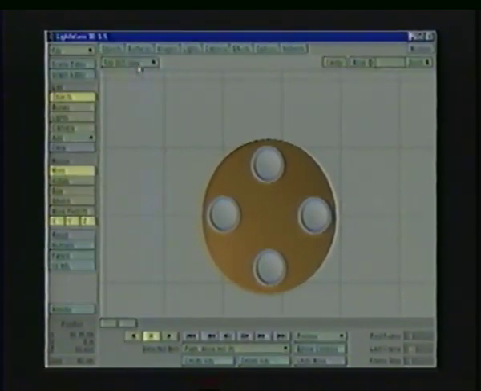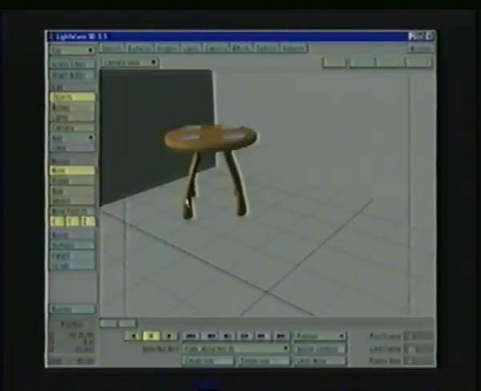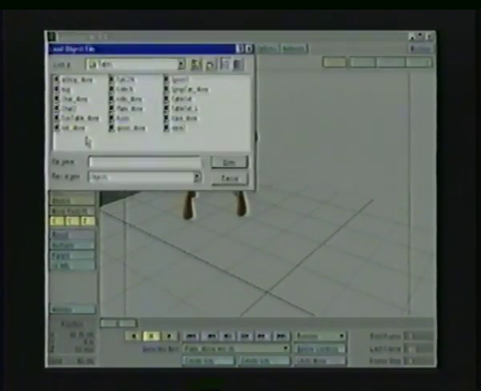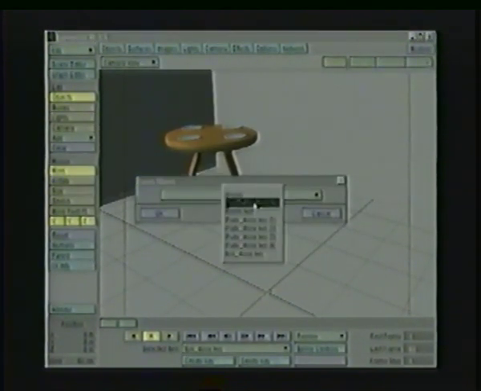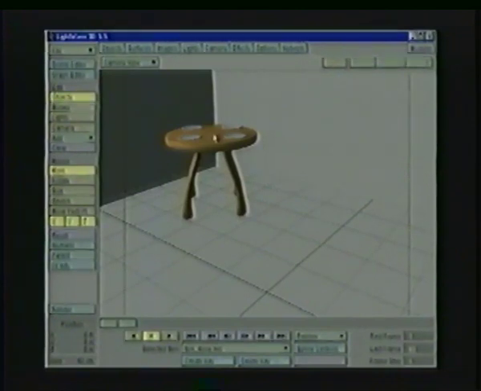So let's go back to our camera view, keyboard of 6, and let's load the fork. And the fork comes in at 0, 0, 0 down here. So the first thing I want to do is parent it to the table right away. Parent to the table. There it is right there.